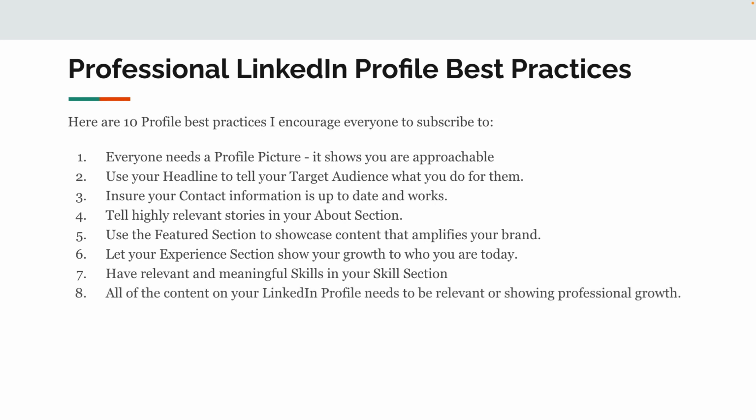Number 8, all of the content throughout your entire LinkedIn profile must be relevant and/or showing professional growth. So if you have volunteer work that's no longer relevant, or associations and organizations that you were a part of that are no longer relevant, you need to take those off. You never want to send your target audience down a rabbit hole. You want them to look at content that, again, builds on who you are and what you're all about.